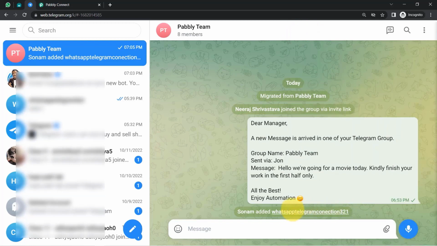Okay, I'm going to make this particular bot an admin of my Pabbly team group. For that, I'll have to use Telegram in my mobile application. Basically, you can also change the admin permission from the mobile only. Okay, so let's wait for that. Alright, so I have made this particular bot an admin of this Pabbly team group using the mobile application of the Telegram.